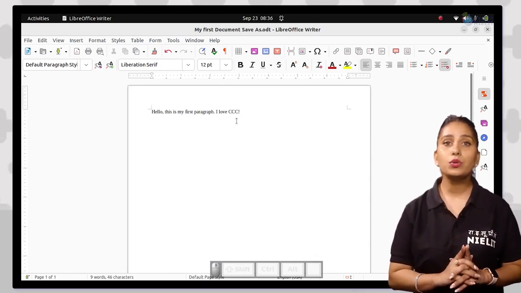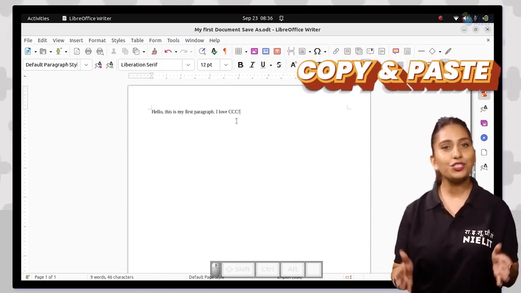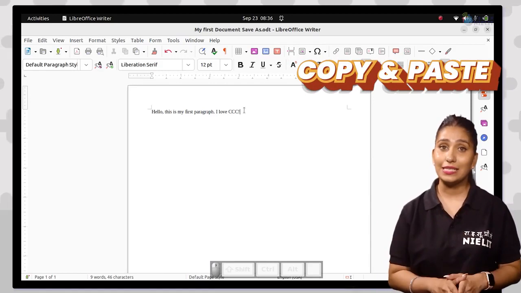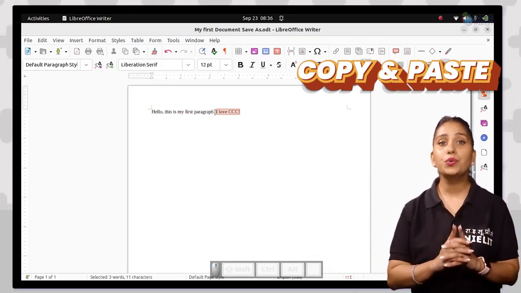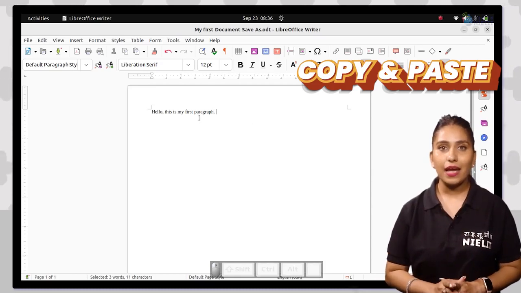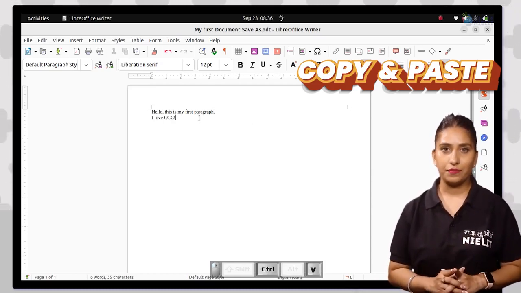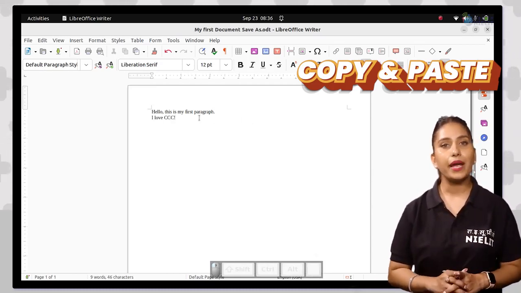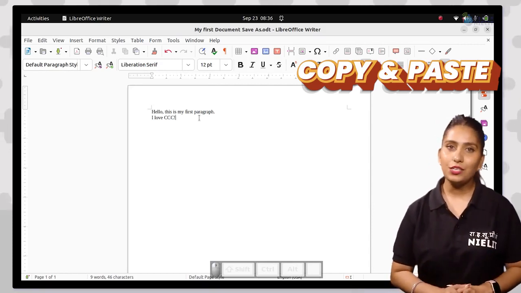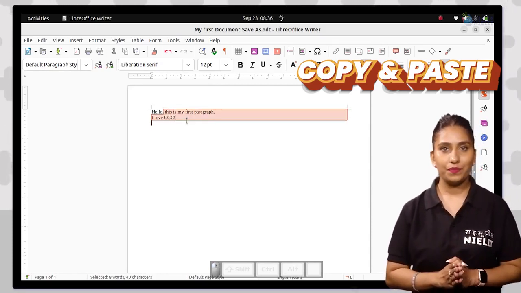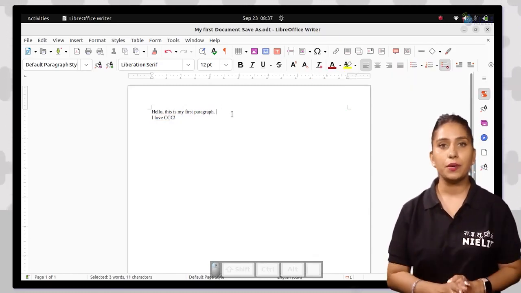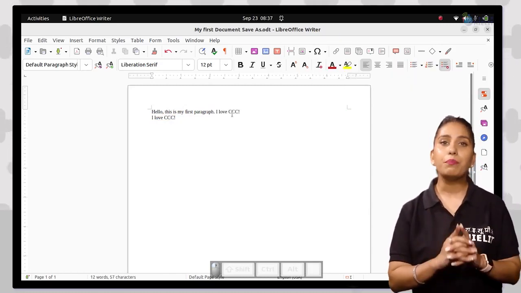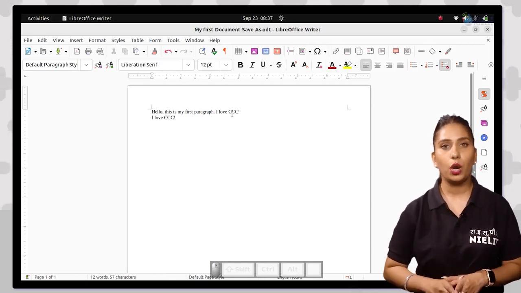You can also copy text from the original position to another position without deleting it. Select the required text, use mouse right click and select the copy option. Or you can simply press the Ctrl plus C shortcut from the keyboard. Now simply paste the text wherever you want by moving the cursor and pressing the Ctrl plus V shortcut from the keyboard.